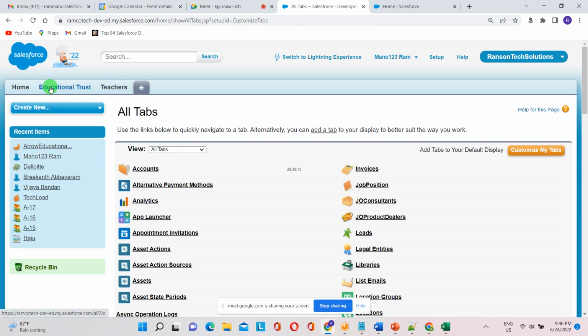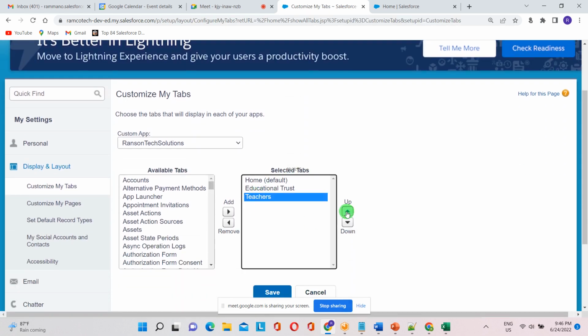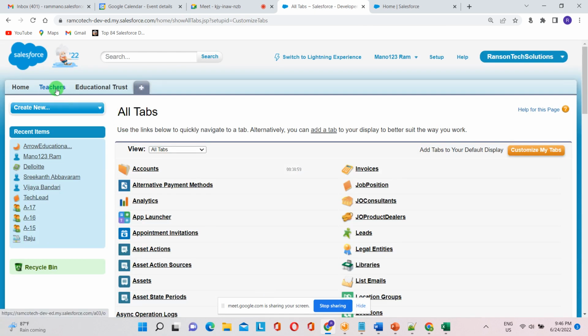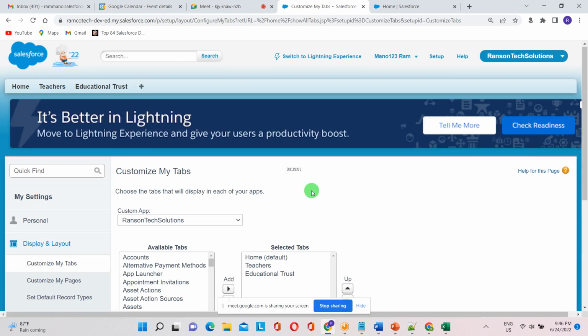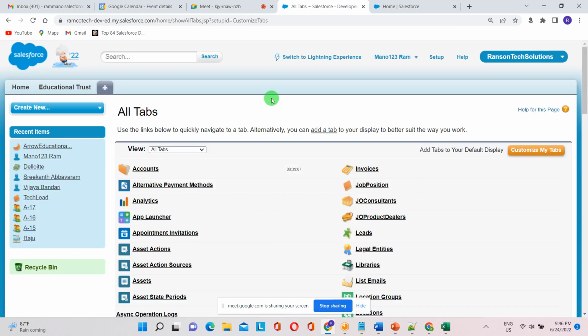So first we prepared education trust, later teacher subject came. Now, instead of education trust, we can add teachers. We can see it here. Just click on it. Now we can see. Got it?